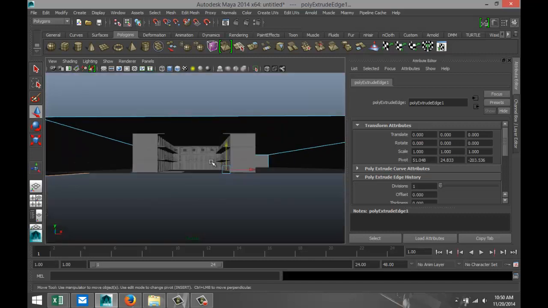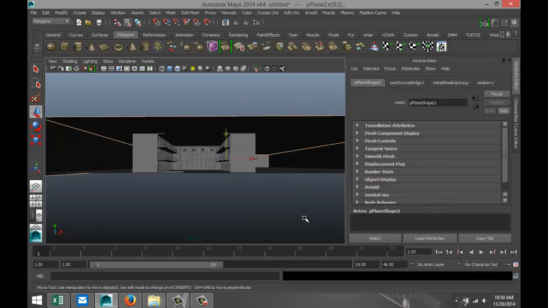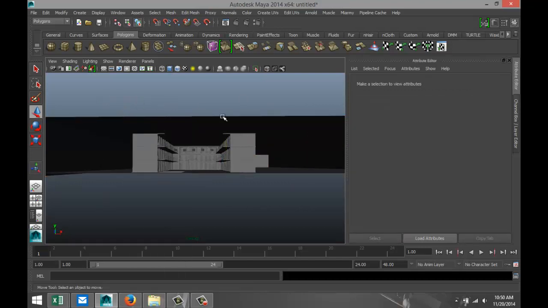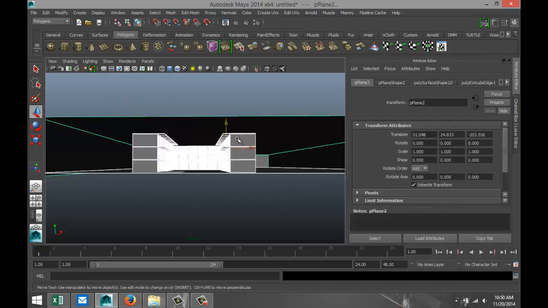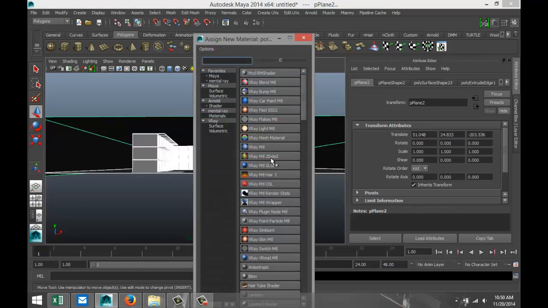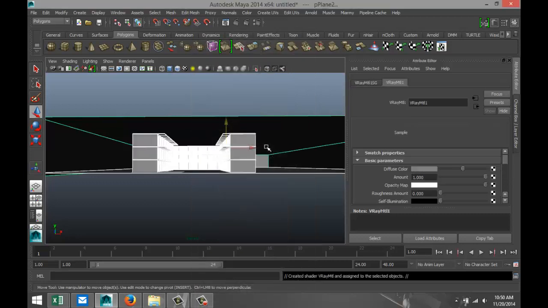Let's apply some material to our scene. So we're going to right click, object mode. We're going to drag select everything, right click, assign new material. I'm going to use mental ray, but you can use anything you like. Okay, so I'm going to use a mental ray material.